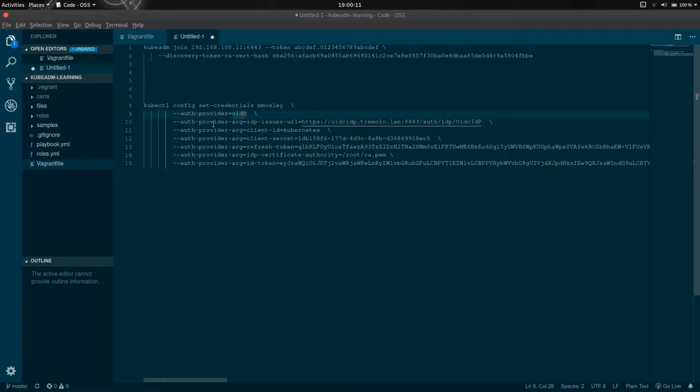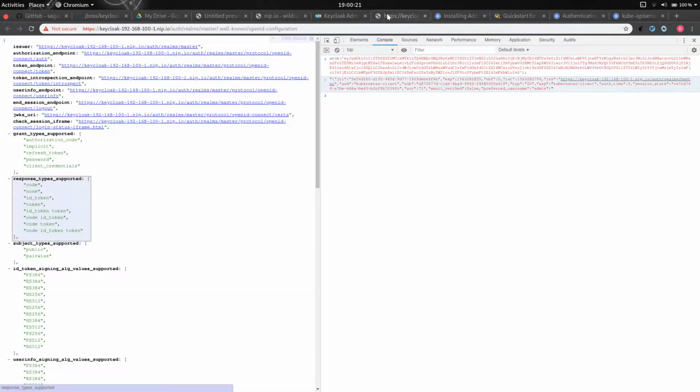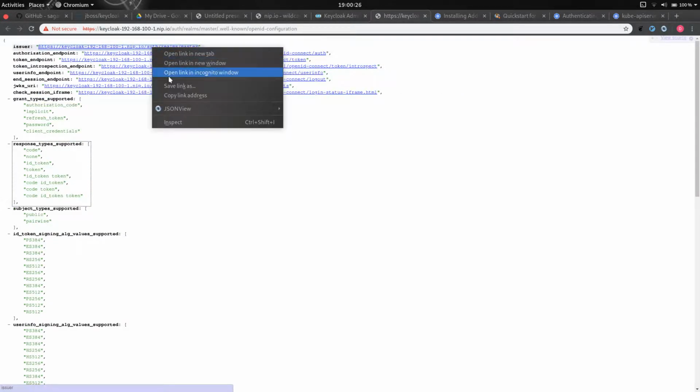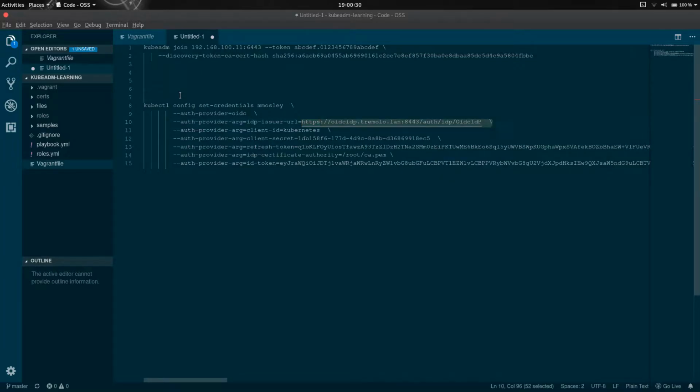Okay. Now auth provider OIDC, fine. Auth provider issuer URL. Okay. This will be the same issuer URL which we configured on the server. Where did it go? Here. So here is the issuer URL. Copy link and paste it here.